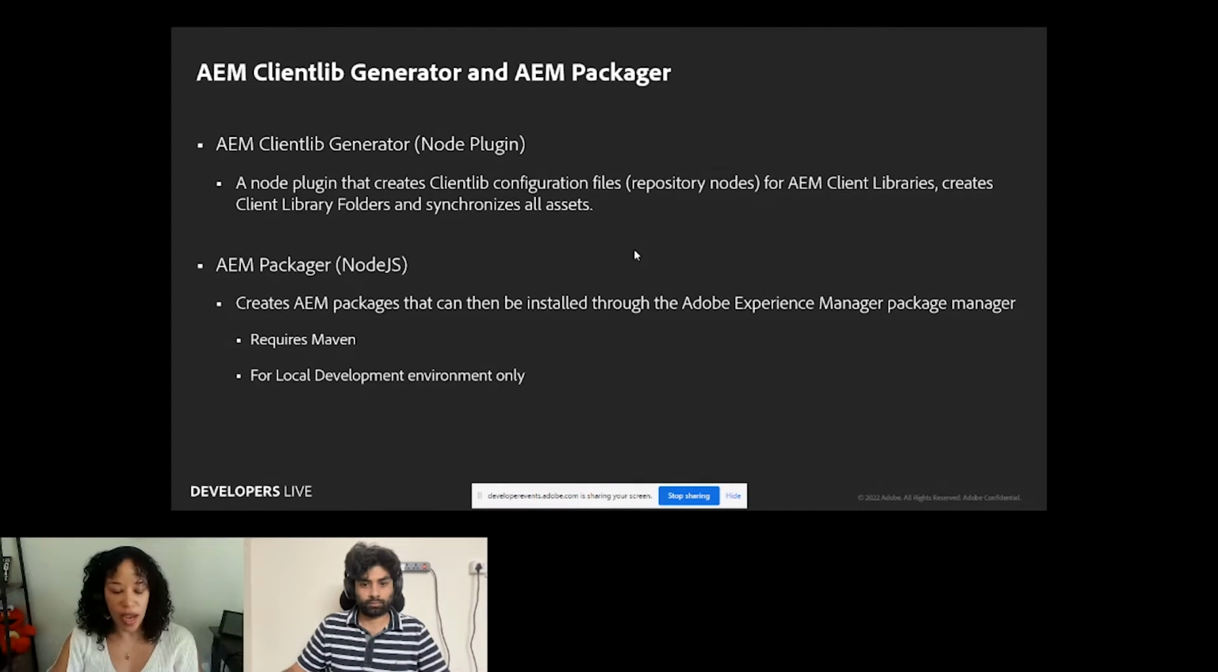It doesn't require you to have a Maven project. It just requires it to be installed in your environment. And also, this is an approach for local development. So if you're developing on an AEM cloud service local SDK, this is a great solution because you can just create that client lib, create that package, and deploy it.